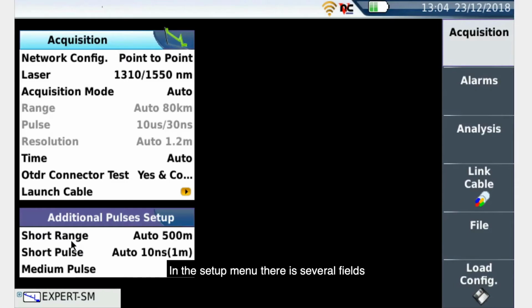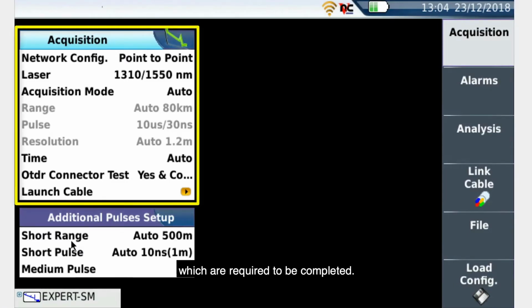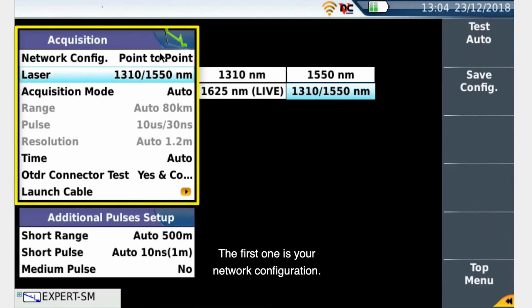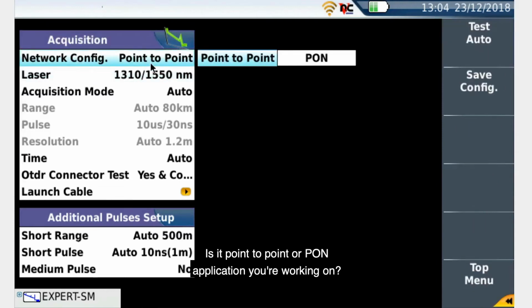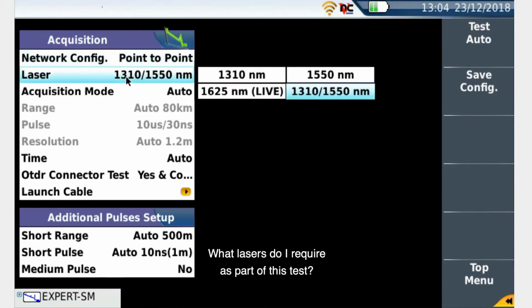In the Setup menu, there is several fields which are required to be completed. First one is to check your acquisition parameters. Are they in accordance with the type of fibre you're testing? The first one is your network configuration. Is it point-to-point or PON application you're working on? What lasers do I require as part of this test? 1310, 1550, or both?